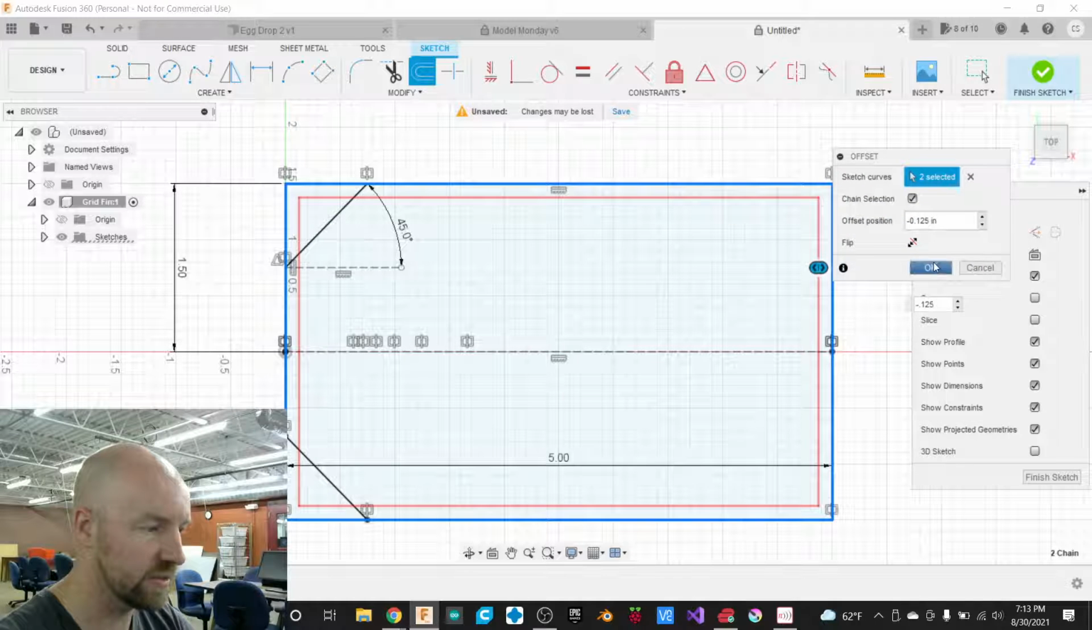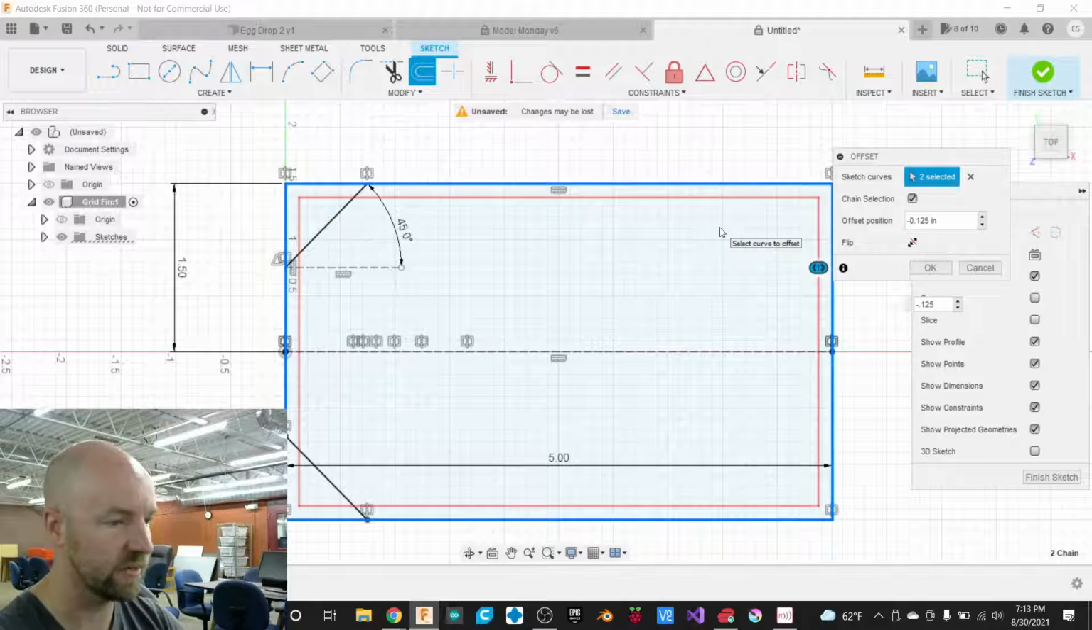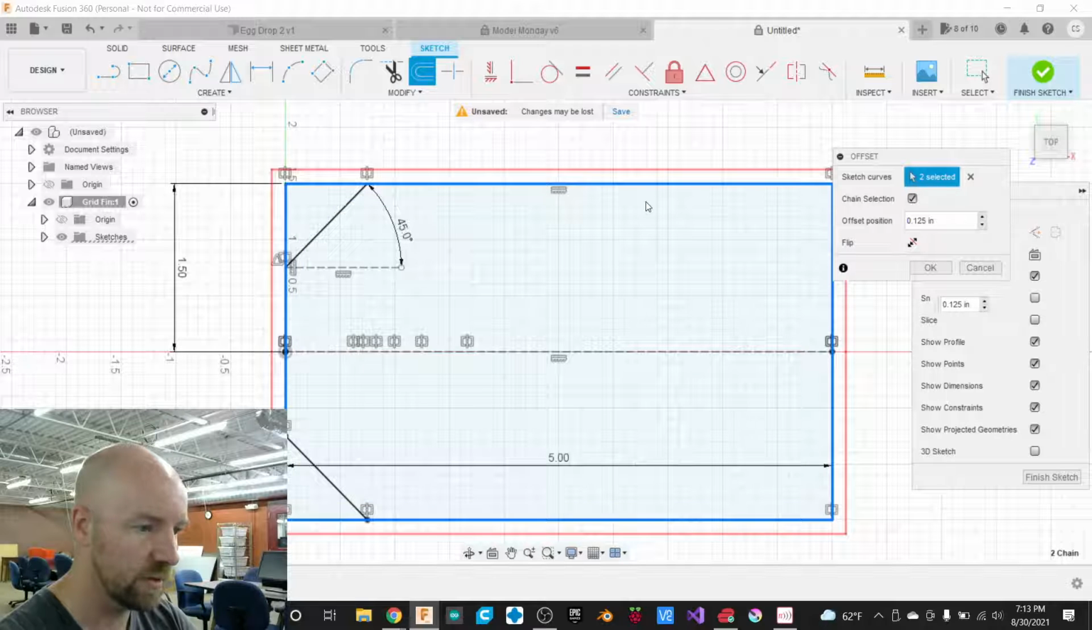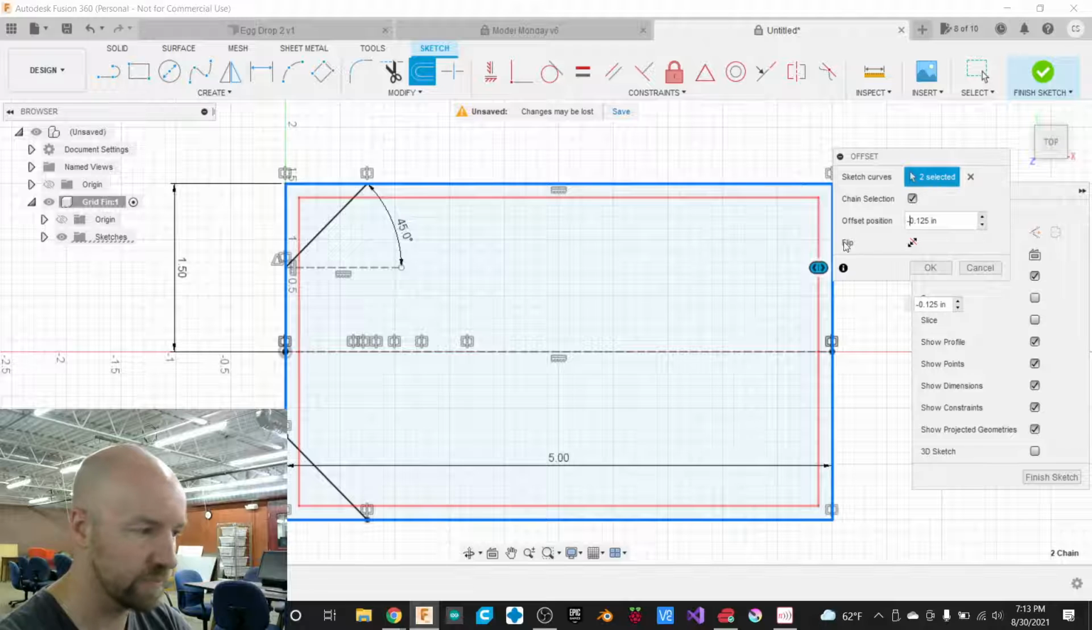That'll give me a decently thick-ish grid fin, relatively speaking. I had to do a -1/8 of an inch here because I want my offset to be inside as opposed to outside. So for me, if I did a positive number, that would end up outside of my original box, and I want that to be inside my original box here.